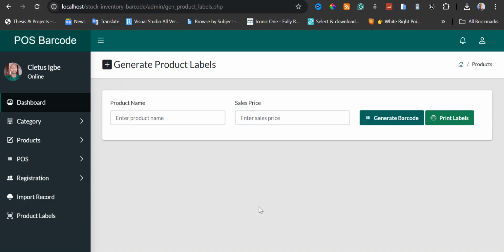Okay, so for the product label, I believe that there are some products that don't have barcodes on them, maybe like meat pie and some other veggies. Okay, so if you have them wrapped in maybe something, you can generate these product labels and paste them on those items that don't have barcodes on them. So once you generate them, of course, you can print them, maybe on sticker papers, and then you stick them on those products.